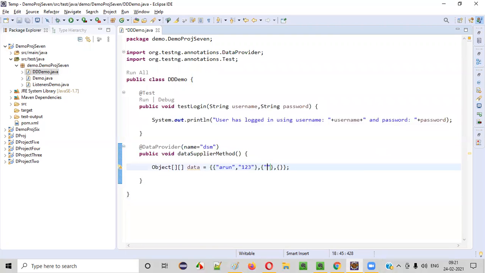Second set of data I want to pass is, here I will say Varun and 456. This is the second set of data. And third set of data is Tarun and I will say 789. Done. This method will return this data.